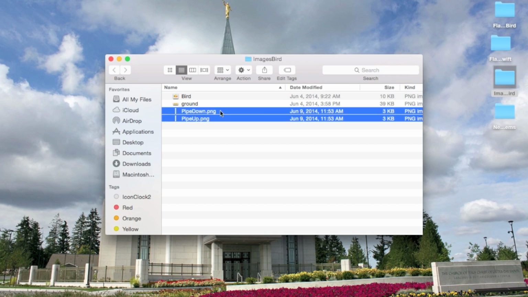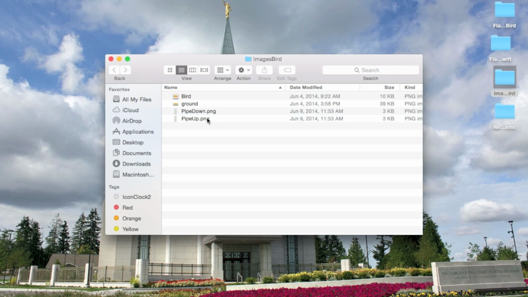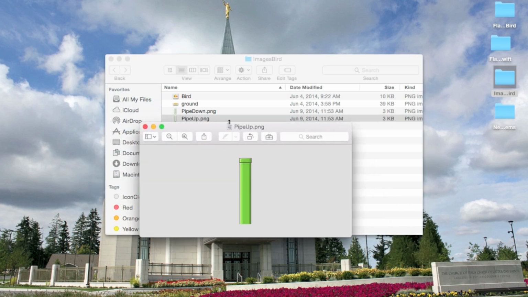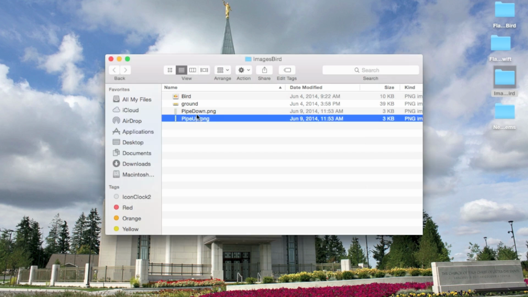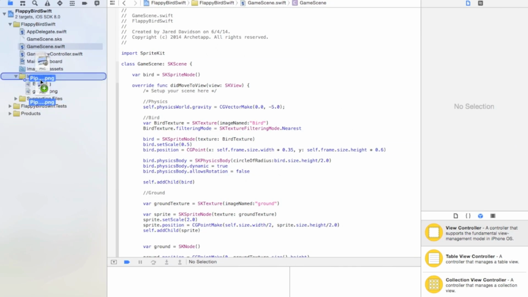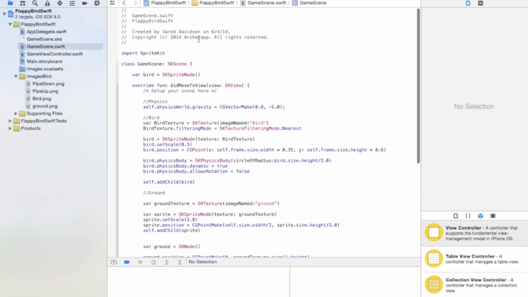Now, if you guys didn't download this folder on my website yourself, you guys can create your own. And you must have these the same dimensions as the one I created. So it is a 30 by 160 rectangle, and it's just a pipe, and that goes for the same for the pipe down image too. So anyway, let's go ahead and import these images into our folder. So go over here and put it right into our images bird folder in our project. Alright, now we can get started with the programming.